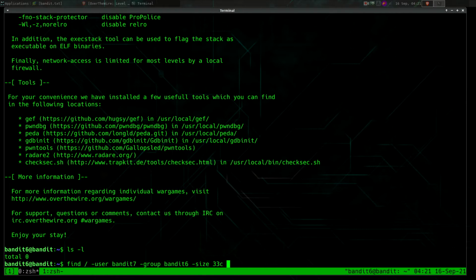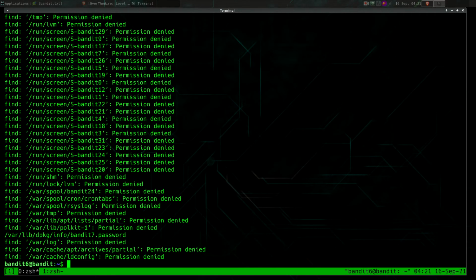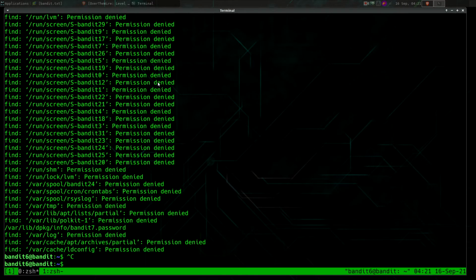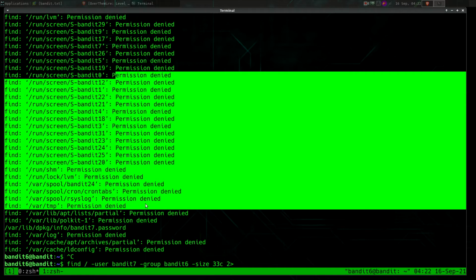And if you just click enter for this command here, it actually gives you a lot of permission denied, and those are errors. And in the terminal, errors are in what we call the standard error, and the successful output is in the standard output. If you don't want to see anything that is in the standard error, you're gonna need to redirect it somewhere else. By default, it's being redirected to your terminal here.